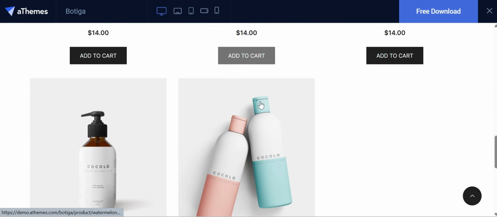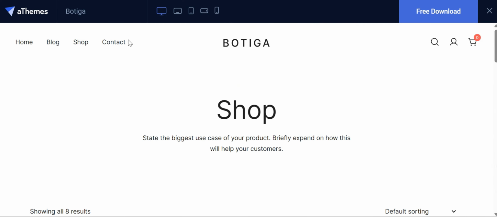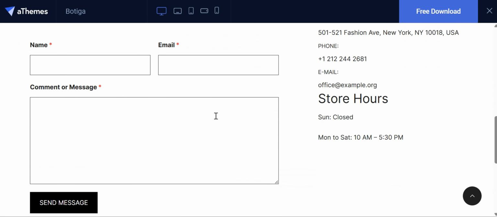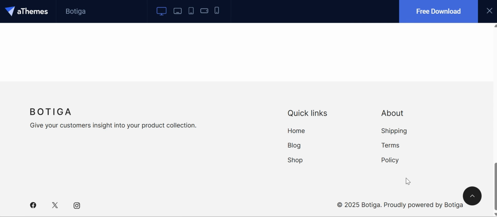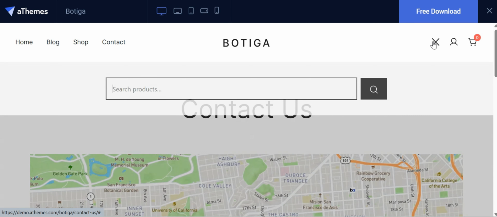Here's what we'll cover: how to download this free e-commerce template, how to install it in WordPress easily, how to customize the homepage and product pages, and how to add product categories, images, buttons, and more.